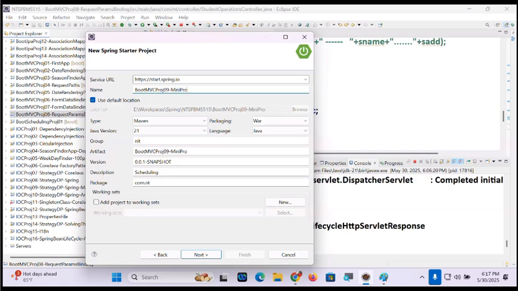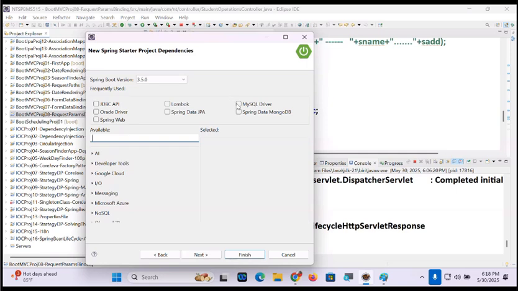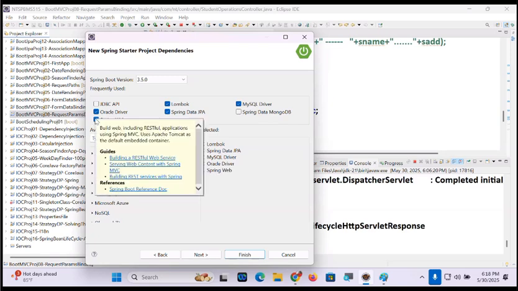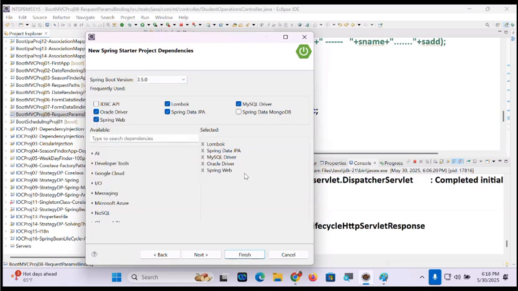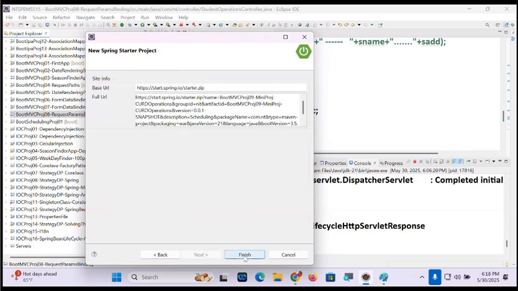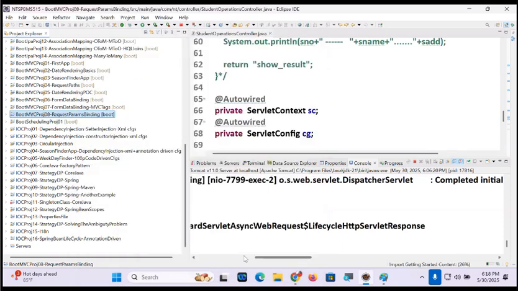Mini project, code operations. Only we take the dependencies: MySQL, Lombok, Spring Data JPA, Oracle Driver, Web. That's good. Say next, say finish. But I'm going to use a lot of JSTL.